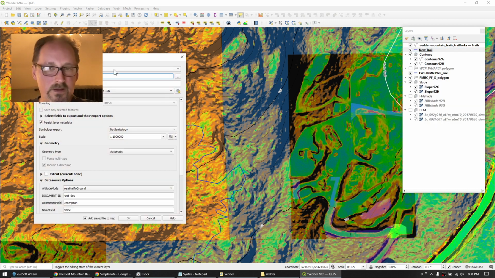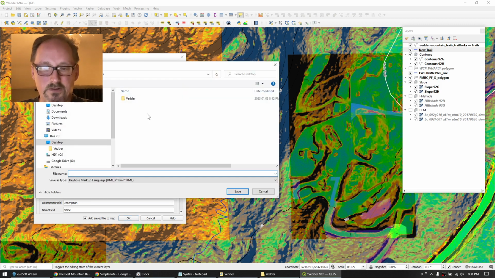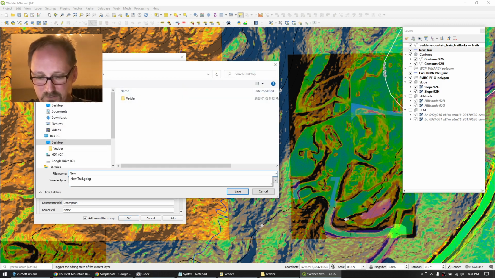So in here, save it as a KML file. I'll say New Trail, and I will put this, sure, on the desktop is fine. I'll have to give it a file name here as well for some reason.